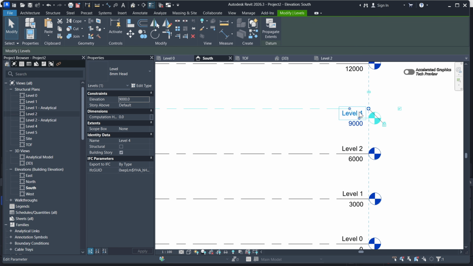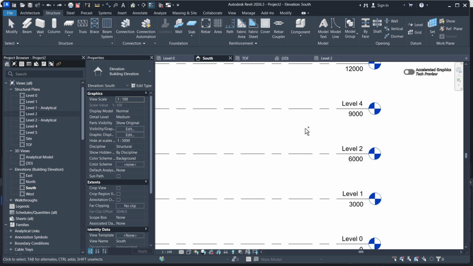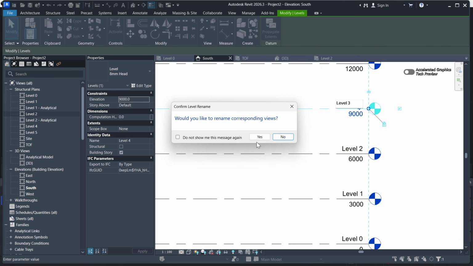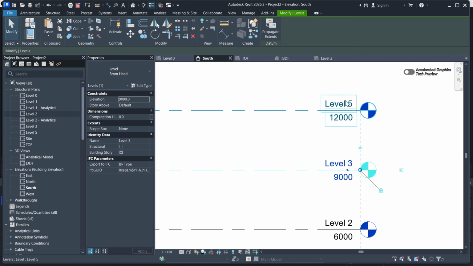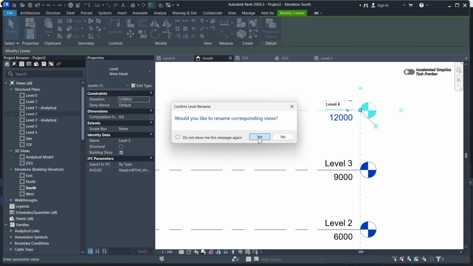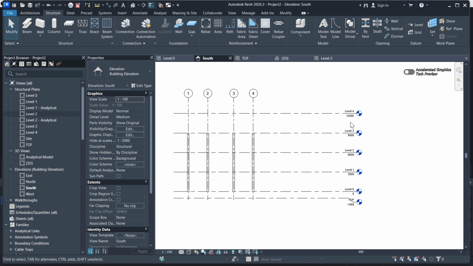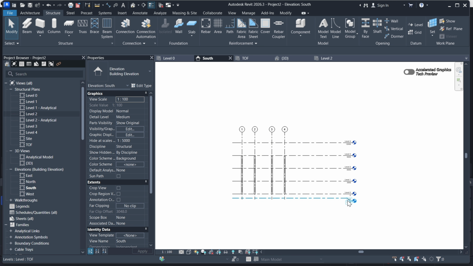Then go to this one, Control Z to undo, click slowly, click again, then this one will be 3, click on yes, and then this one will be 4. Click there, click once again, and this one will be 4, and click outside and click on yes. Okay, now we have level 0 up to level 4 and also your F at the bottom.